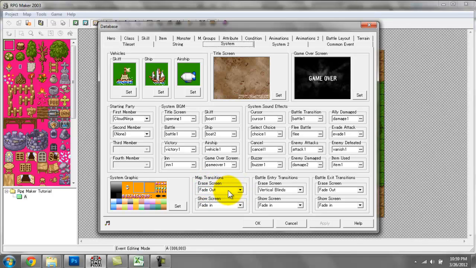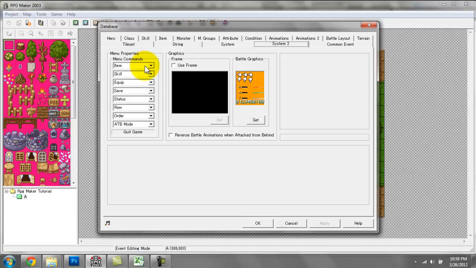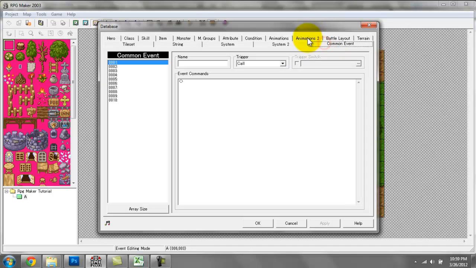Map transitions. Right now it's at fade out, fade in. We'll go over a bit more of that when we start doing teleport events. System 2, this you don't really have to worry about. And common events is the last and final tab. This is a big one.